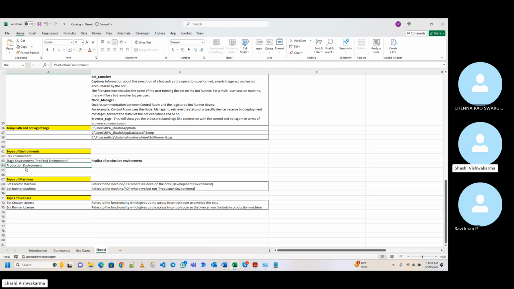And the last thing is the production environment. That is the top environment, where the bot you have implemented, tested and got UAT signed off will work. A machine is dedicated to that bot, and access is provided for the bot in the production control room. You just need to initiate the bot from that production environment.